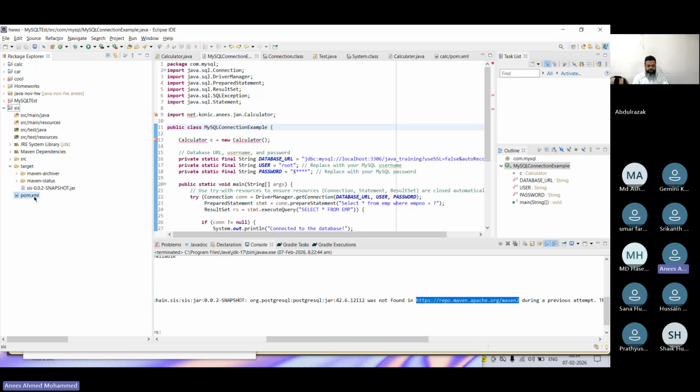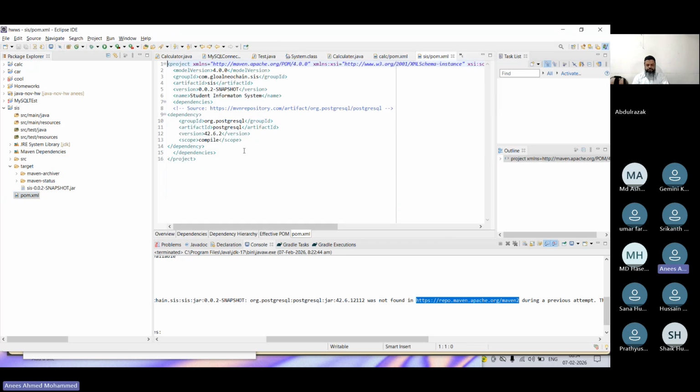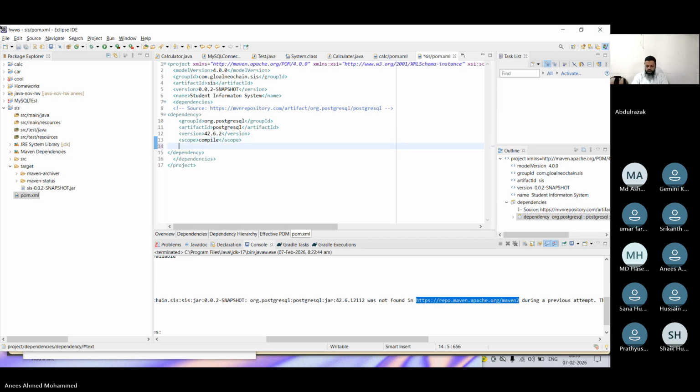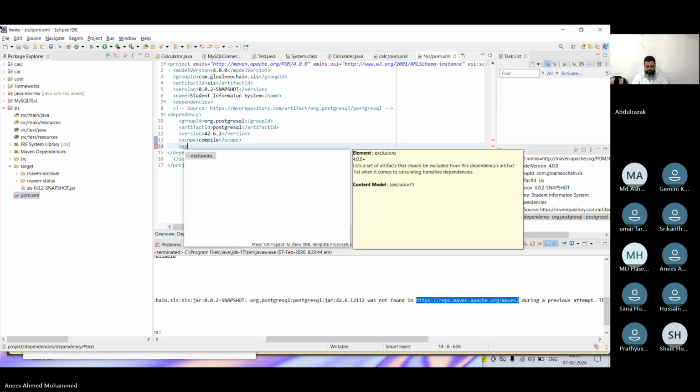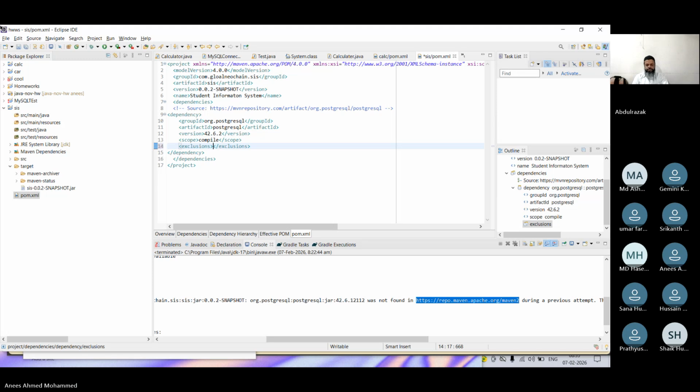So where is my POM file? Right here, for example, if I want to exclude some dependency, I can add exclusions. In that, I can add the internal dependency which I don't want. But this is not always good. Normally, we can ignore internal dependencies 90% of the time. Okay. But sometimes what will happen is vulnerable.